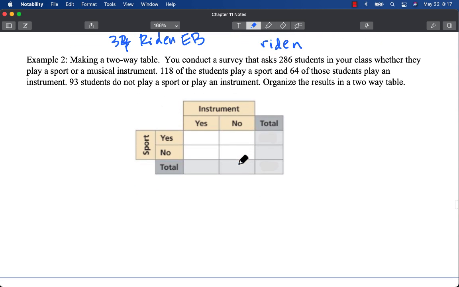Example 2 says, make a two-way table based off this information. You're going to conduct a survey that asks 286 students in your class whether they play a sport or a musical instrument. So that 286 is important. That's going to be this bottom lower right-hand corner. That's the total number of people that we surveyed.